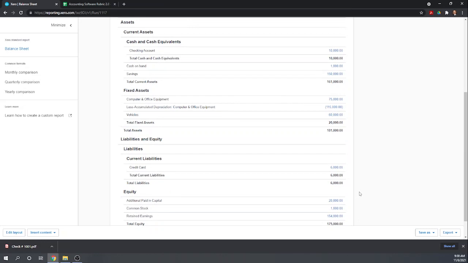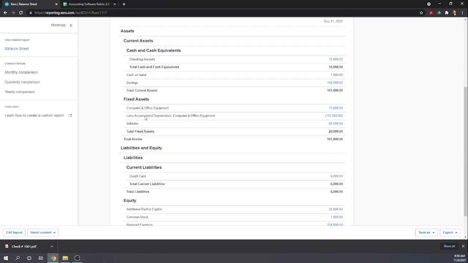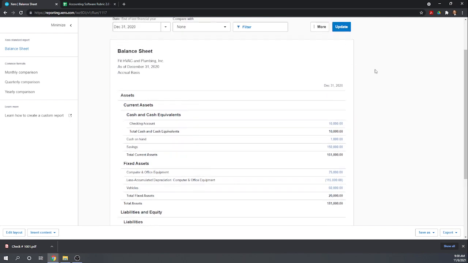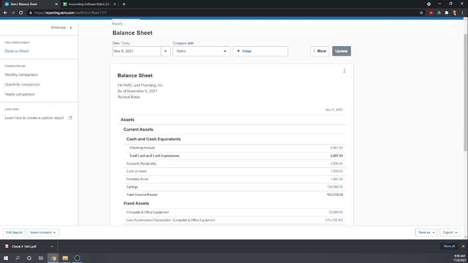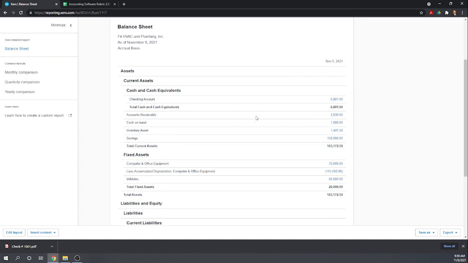So go down to inventory. Oh, this is 2020. There is no inventory in 2020. Let's do this as of today. Inventory 144,158. Yes, so that has been reduced by the amount it put into cost of goods sold.